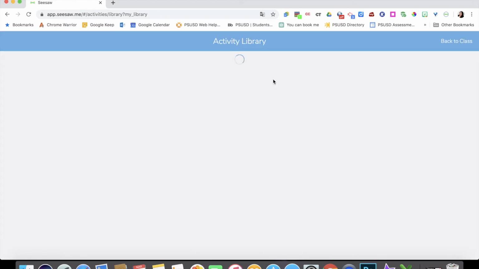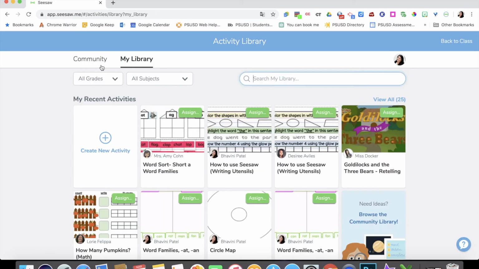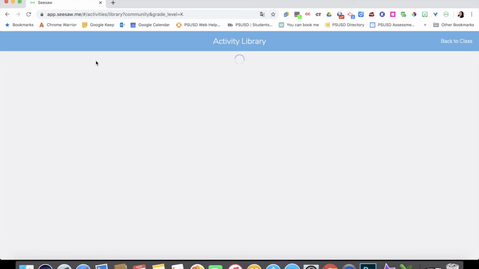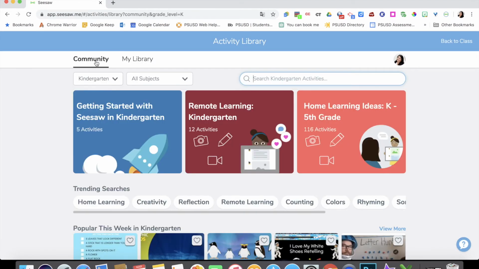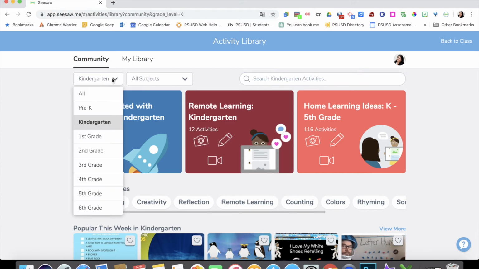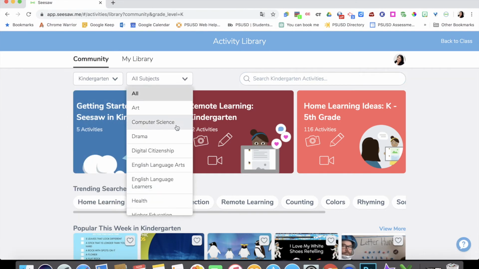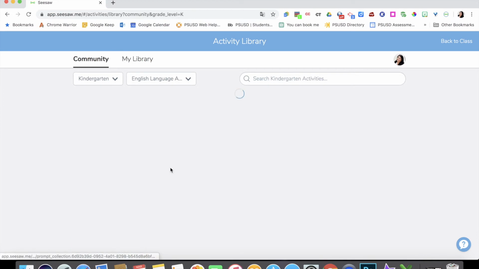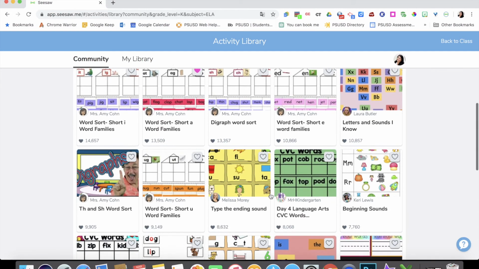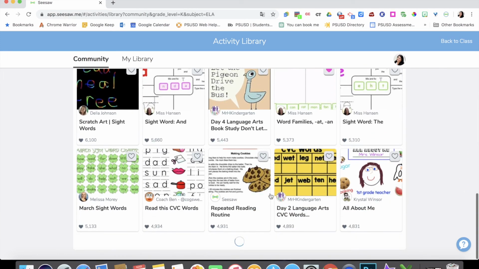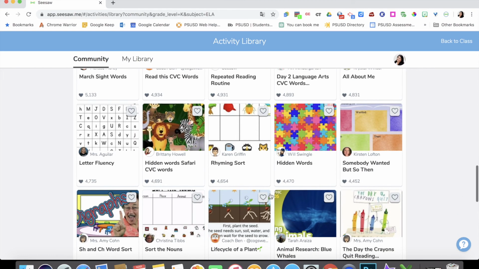This is the very cool part of Seesaw. If I go to community, and this is obviously built by other educators, there's a whole bank, a library of activities that are already pre-made. You can select your grade level, and we'll keep it with kindergarten since that's my demo today. Subject level, you can pick what you're looking for. Let's say I'm looking for an activity that's kindergarten level and it's English language learners. Then it goes through and there's a library full of activities built by teachers for kindergartners.